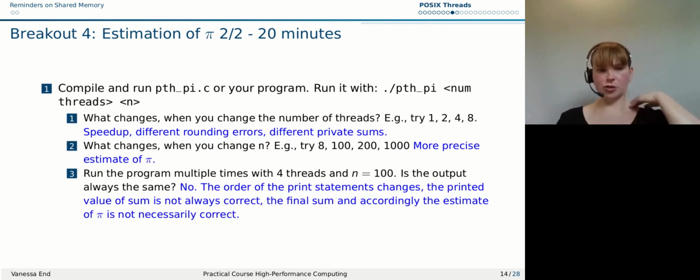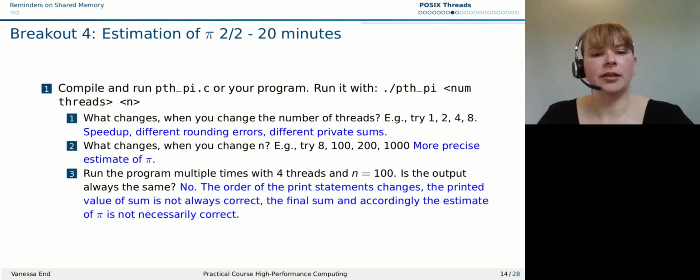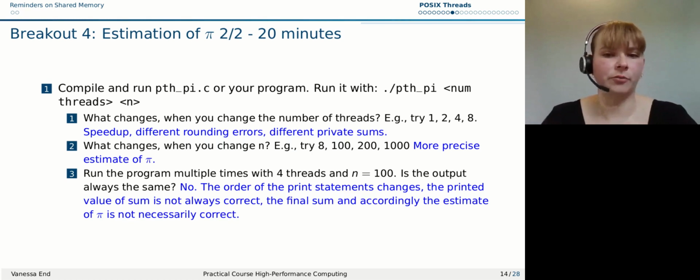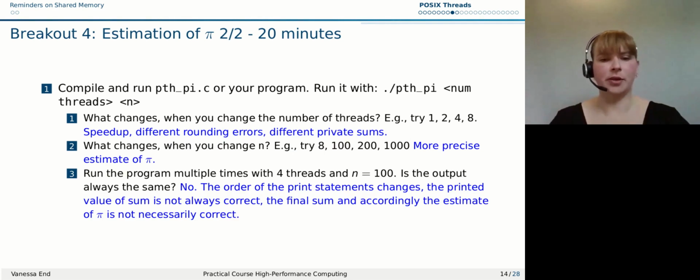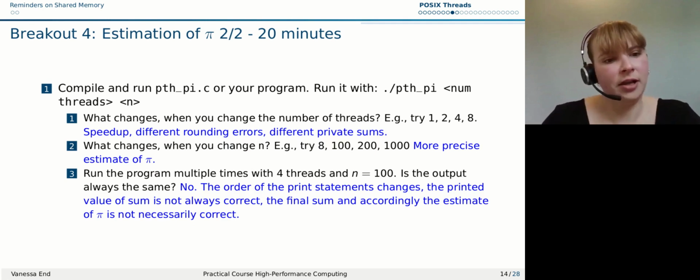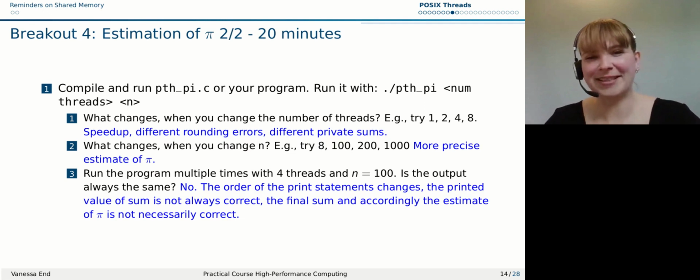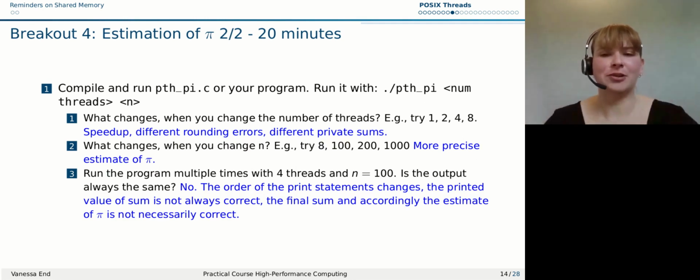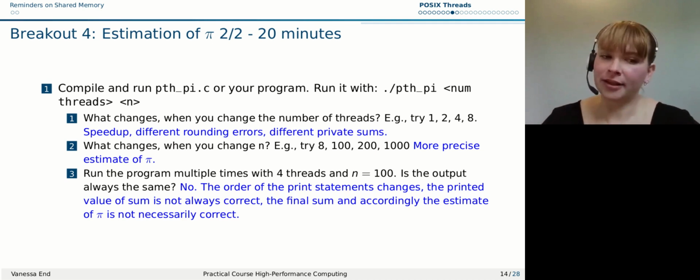Instead, I'll want to talk about the second part, namely what happens if you compile it and run it with different numbers of threads and different n. So n more or less just says how many elements we have to sum up, and this will give us a more precise estimate of pi. And as Johannes correctly pointed out, you have to look at the sizes of your data types, so you can't use ridiculously high numbers for this. But the ones I gave you here for testing purposes do work.